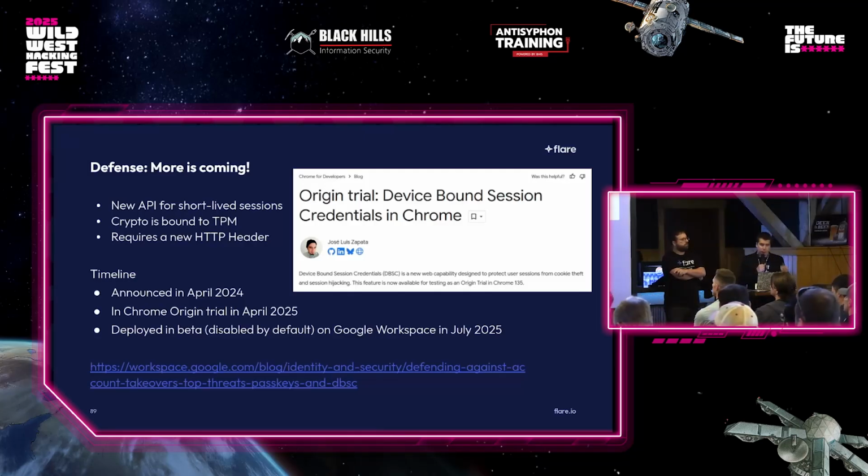It's bound to the TPM, but the downside is that it requires server-side support, which means that it will take a while for the whole ecosystem to adapt. That's what I was telling everyone earlier this year. But it turns out that Google made it to Chrome, so they expedited it, and now it's in Chrome stable. And they are in beta on Google Workspace already. So now you can enforce passkeys and DBSC in Google Workspace. That's in beta right now.